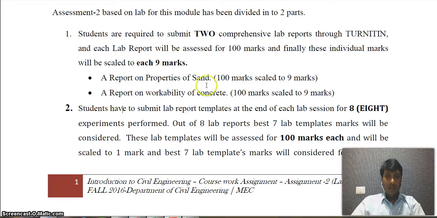Apart from these lab reports, every week you are submitting your lab template. We have a total of 8 experiments, so you have to submit 8 lab templates. To give a chance to students who have any absences or missed experiments, I will select the best 7, the ones in which you got the best marks. The least mark report will be removed and the best 7 will be considered. So 9 plus 9 is 18, plus 7 marks, so a total of 25 marks for this lab report coursework.